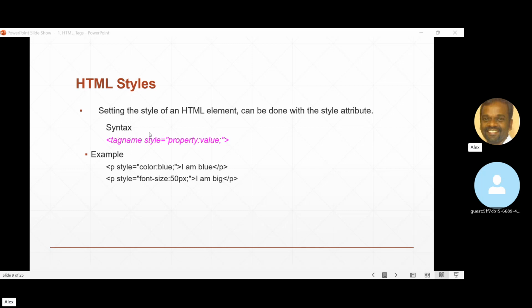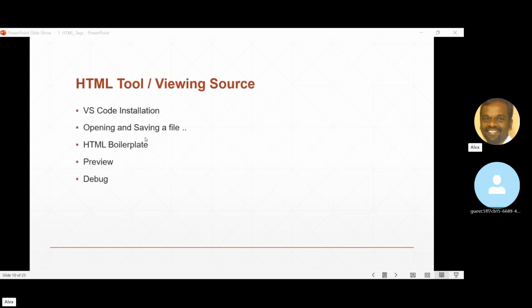So font-size:50px, and then put a semicolon here. Then you do the styles. Okay, so now I've given a very brief idea about what HTML, tags and attributes are. So let us now get into the real thing.